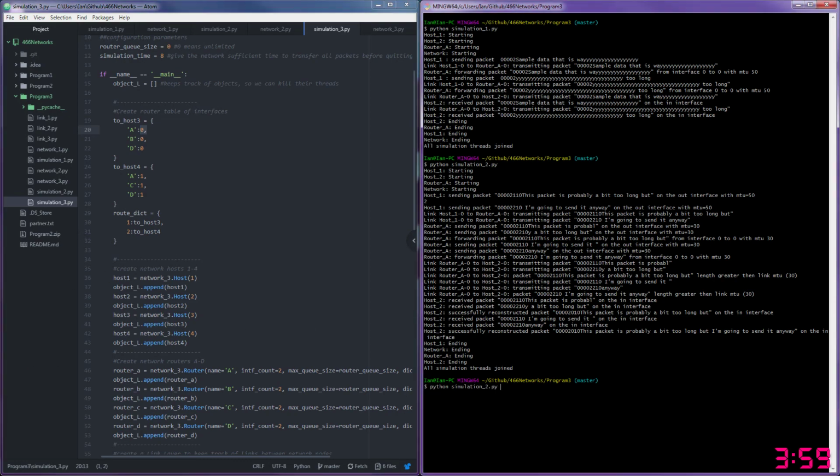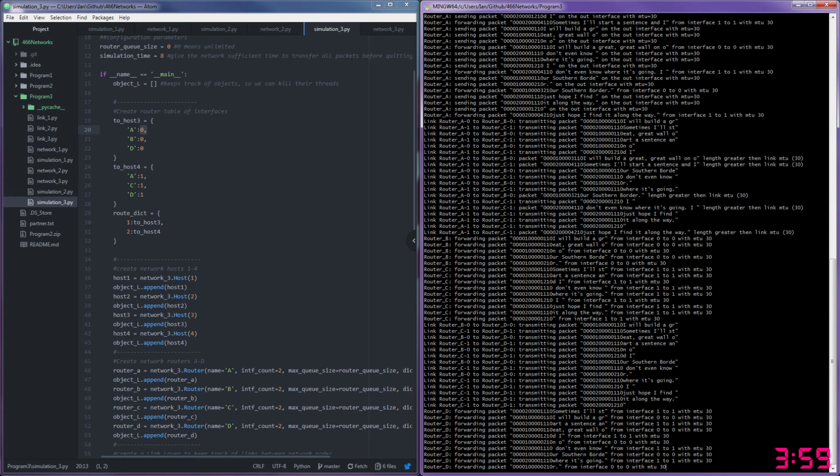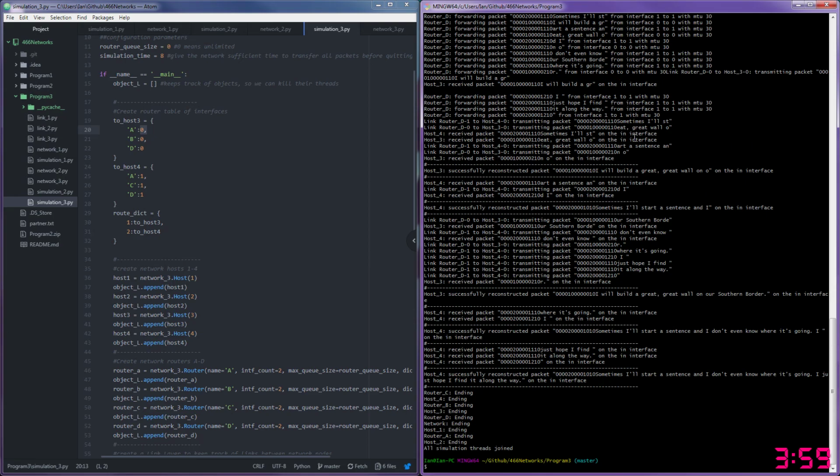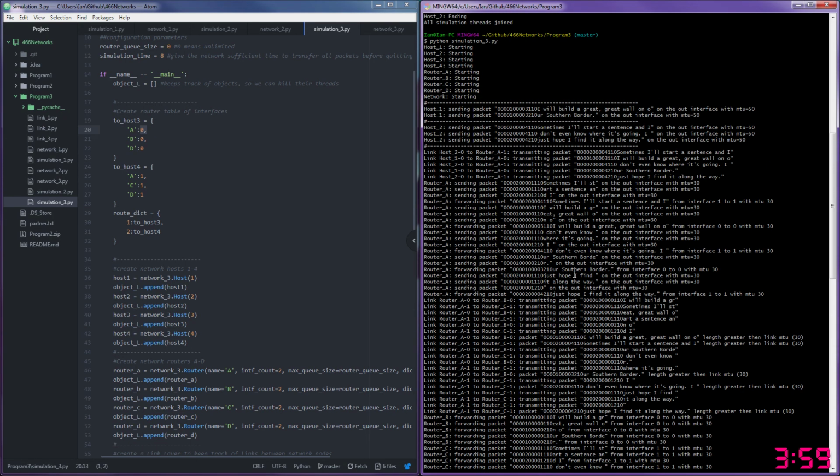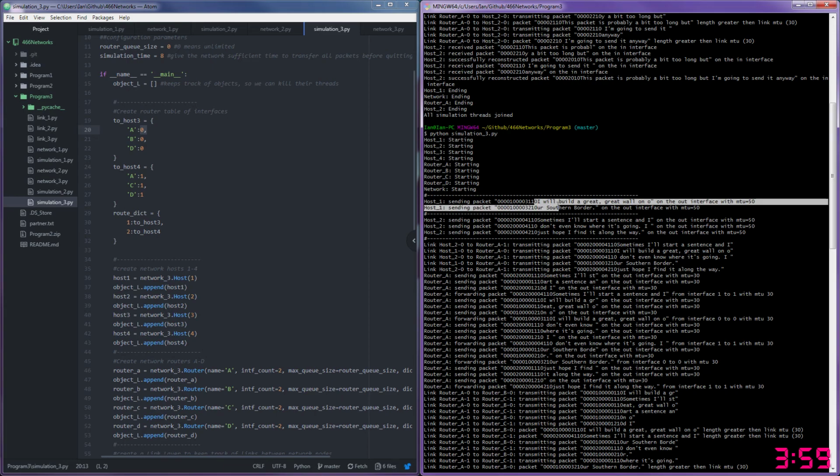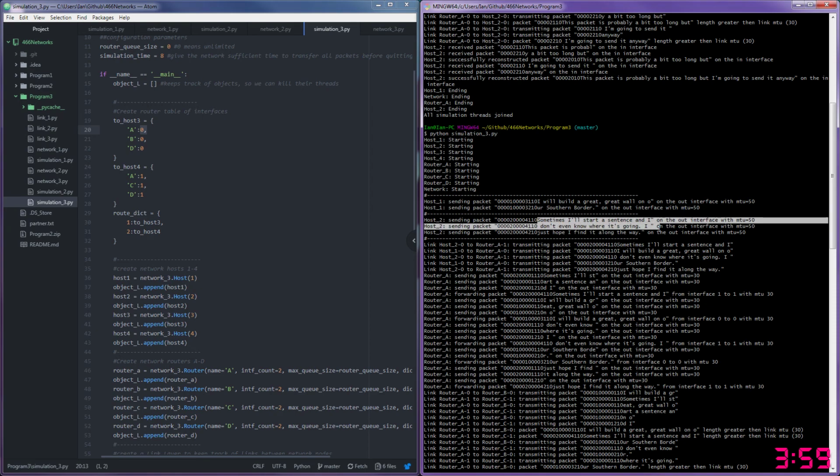And I'll run that real quick. So we have the original message of "I will build a great wall on our southern border" being sent from host 1 to host 3, and on host 2 we have "Sometimes I'll start a sentence and I don't even know where it's going. I just hope I find it along the way," being sent from host 2 to host 4.